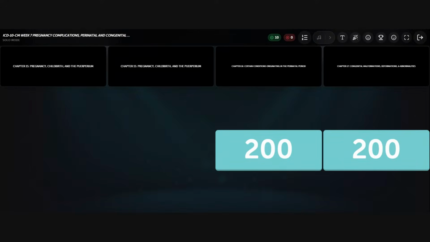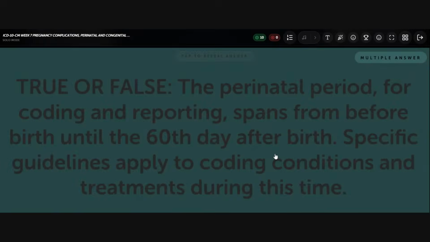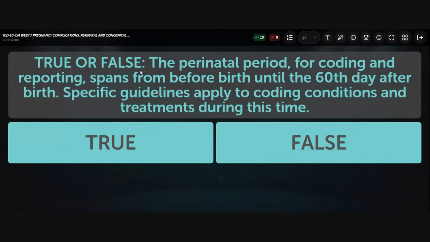Okay, chapter 16. Let's close this one out. All right. True or false? The perinatal period for coding and reporting spans from before birth until the 60th day after birth. Specific guidelines apply to coding conditions and treatments during this time. So, is this true for the perinatal period? Are we thinking true or false? Let me know in the chat.